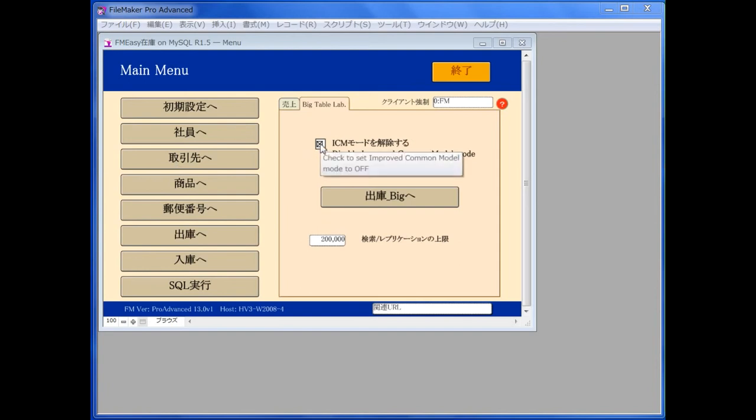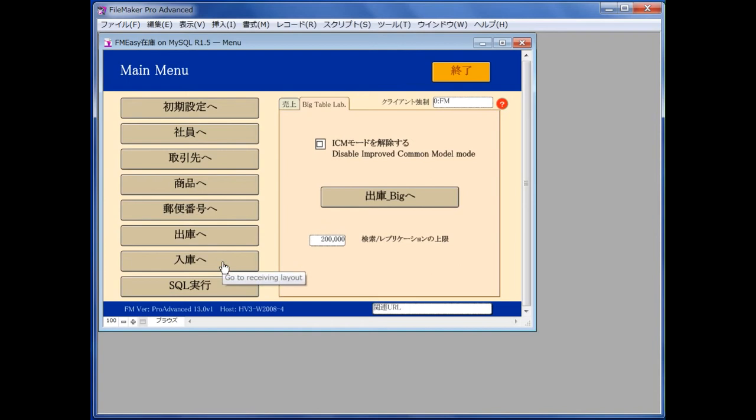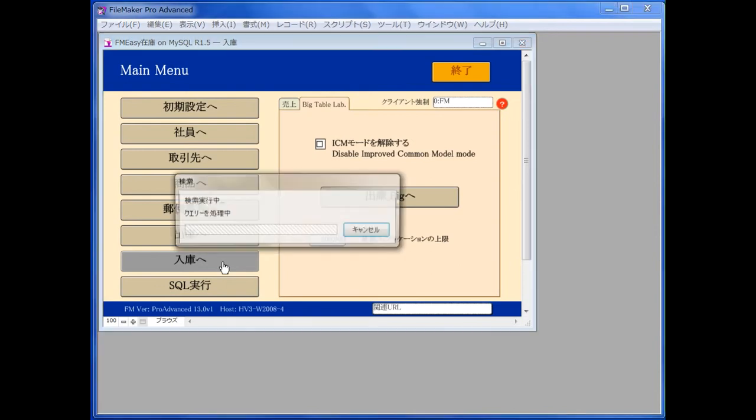Now, let's uncheck this box and set the application in the improved common model mode. Then, go to the product receiving layout by pressing this button. Since it takes 1 to 2 minutes to display the receiving layout, just like in the common model mode, we will skip this part.